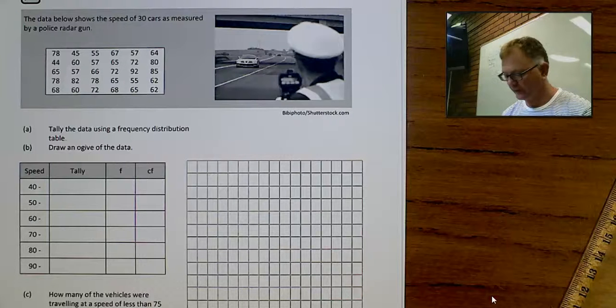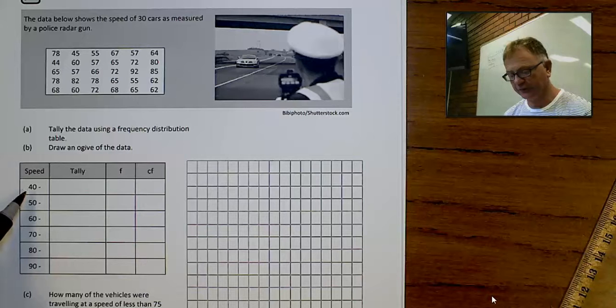We're continuing on our way here. We have to now draw ourselves an ogive, and we're doing it from raw data. So the first thing that we have to do is tally it on a frequency distribution table. The data's been arranged here. It's in groups. This first group is 40 up to but not including 50, 50 all the way up to but not including 60, and so on.